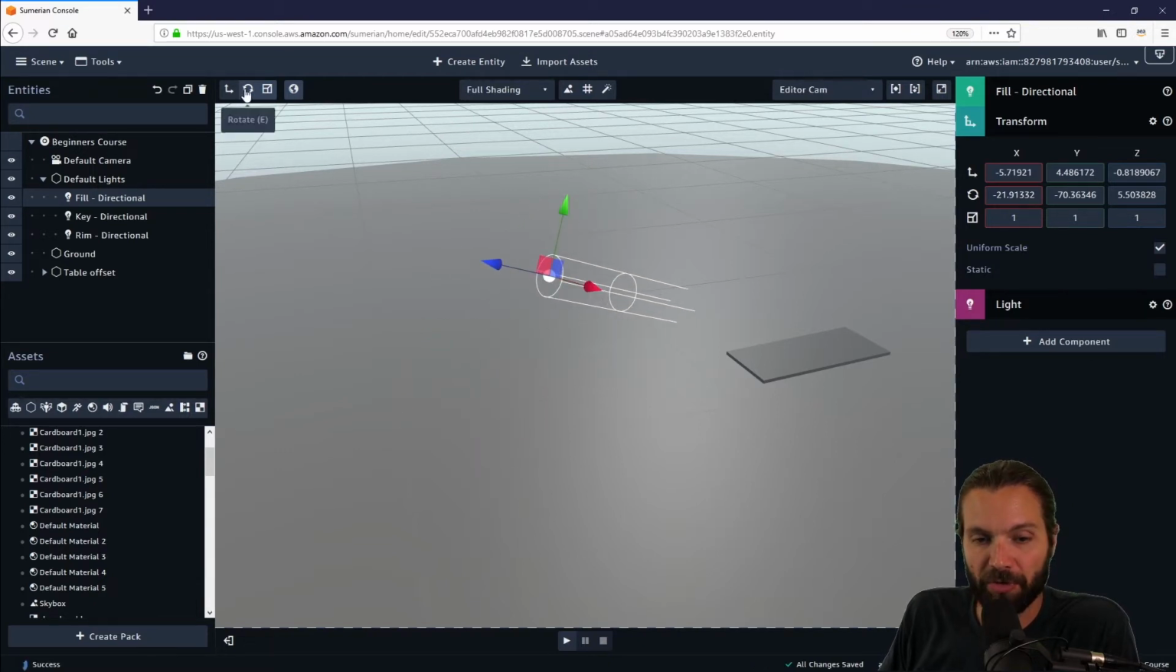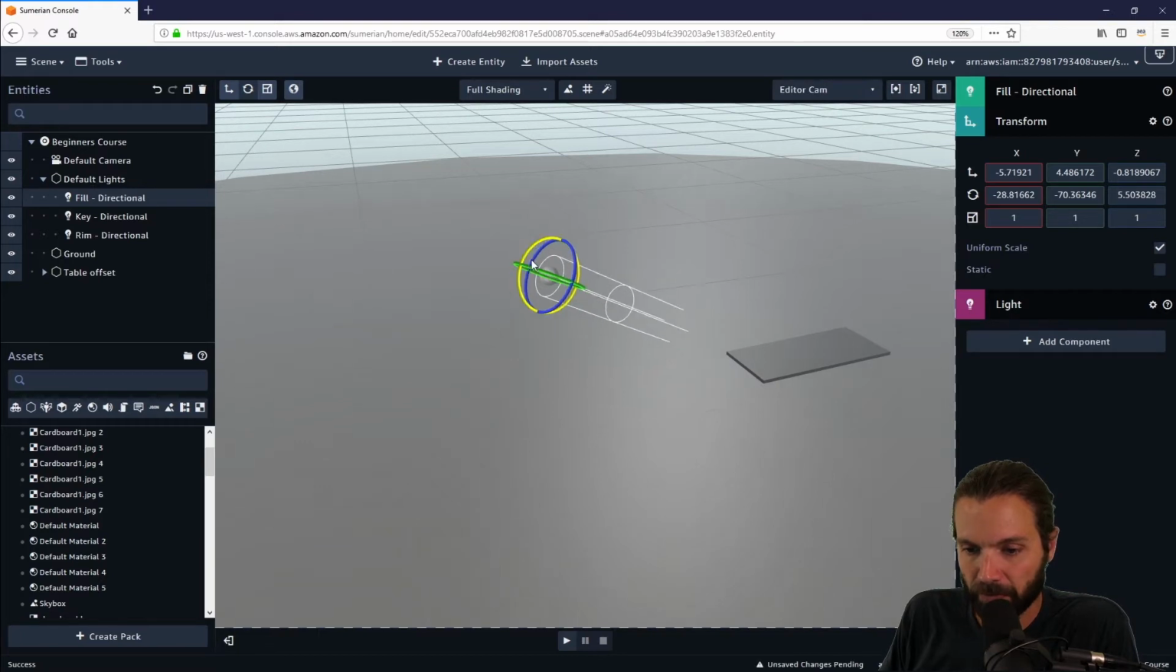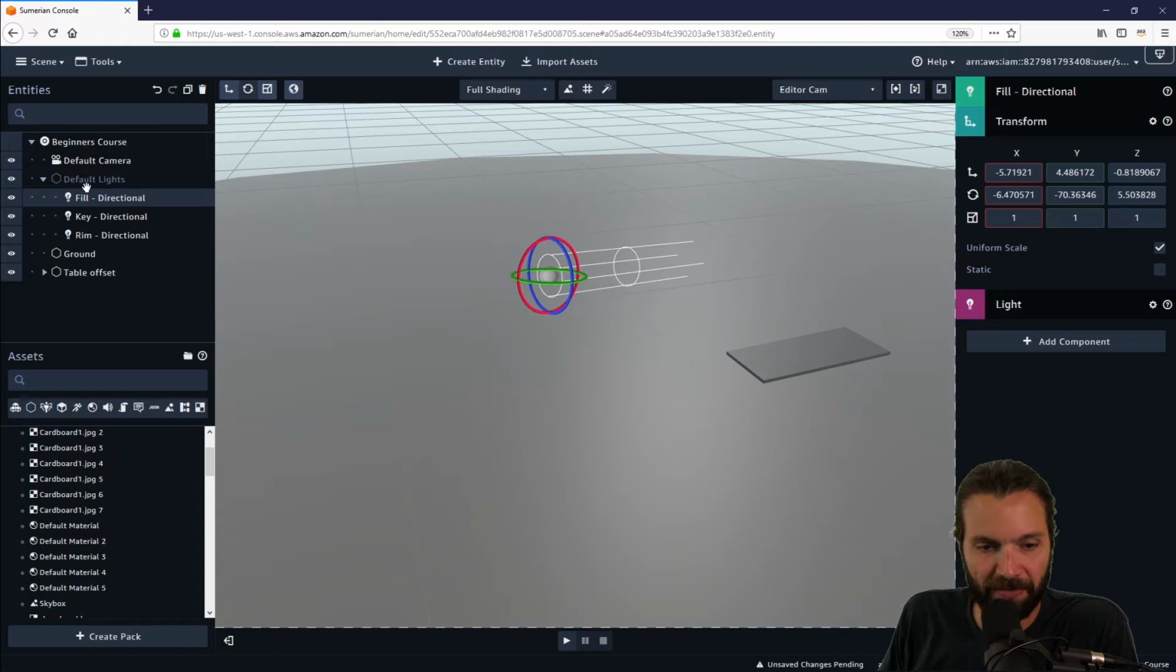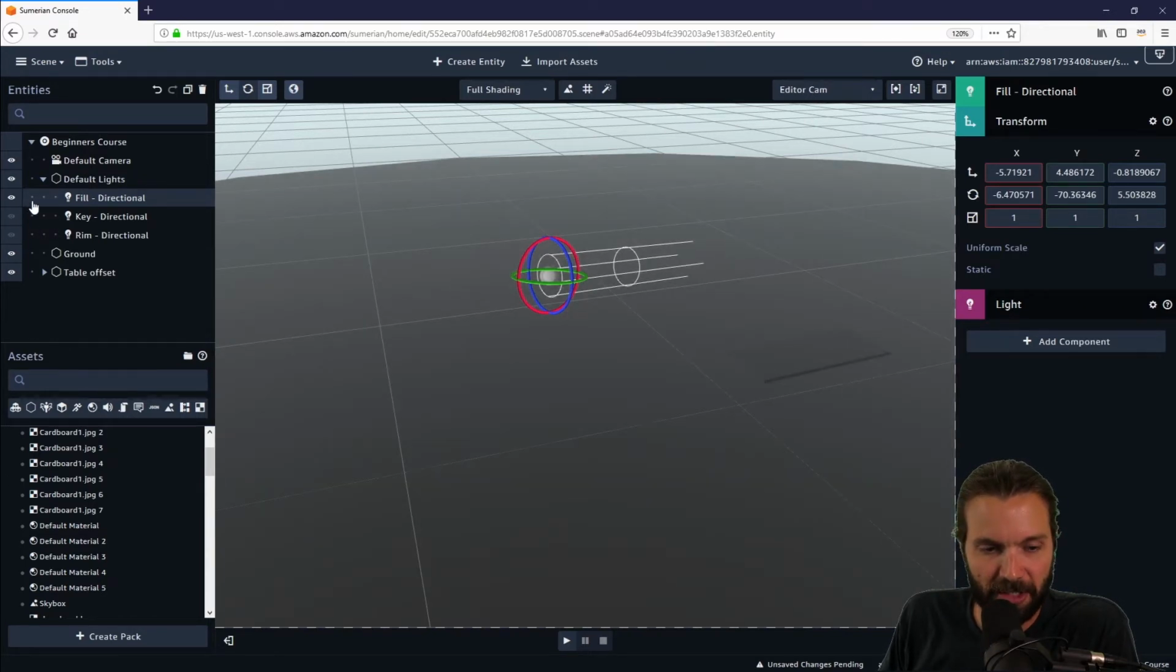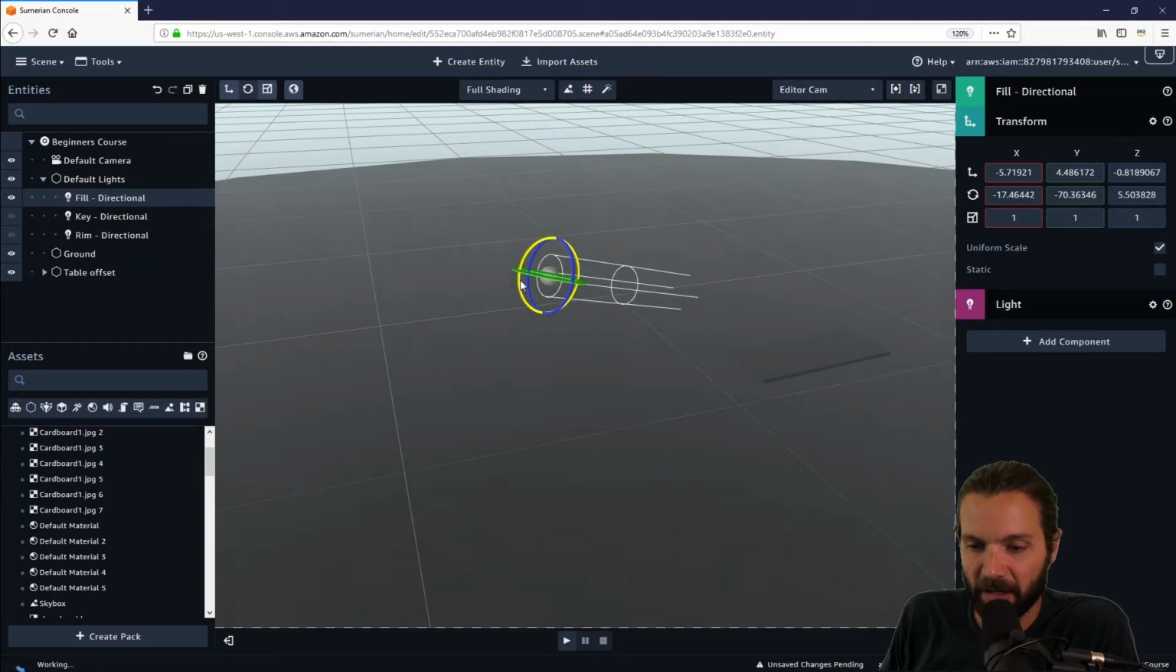However, if I switch over to rotation and I start rotating the light, it starts making a bit of a difference. Now, let's hide these other two lights here so we can see a little bit better. Over here in the entities panel, I just clicked the eye icon. That is to hide or make visible, depending on what you're trying to do, the certain entities you have. So these key and rim lights, I hid those by clicking the eye icon.